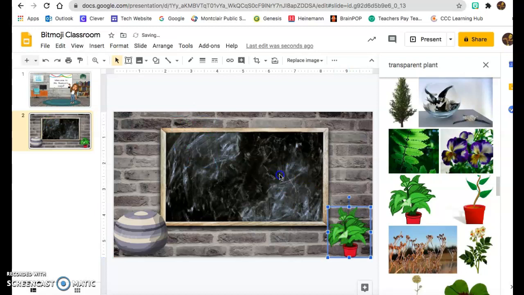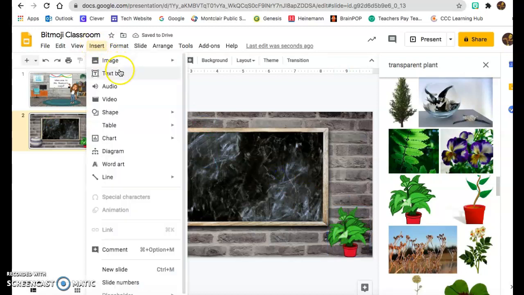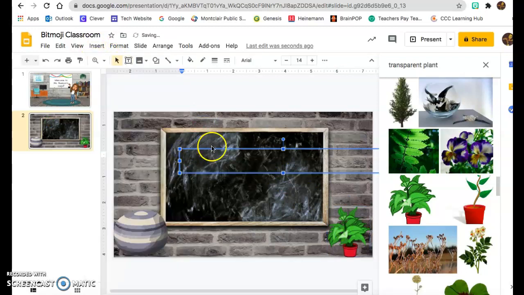If you want to write on the board, just insert a text box and you can play around with the font, whatever color you want, and you can just write Miss Whoever's Classroom. If you want to do it as a team, you could do it as a team.